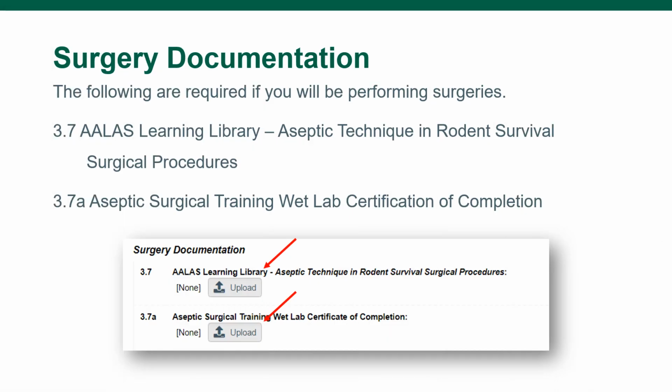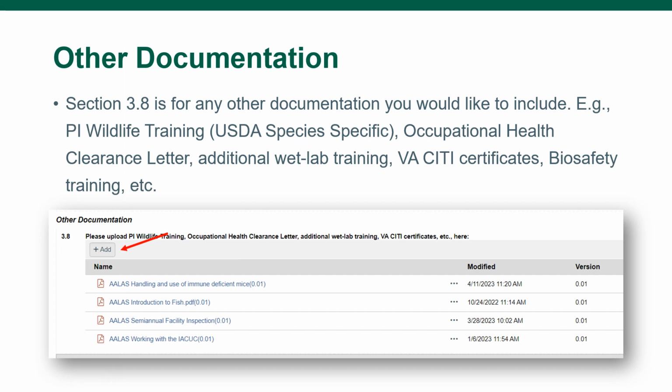Surgery documentation. Section 3.7 is for your ALAS aseptic surgical certification. Section 3.7a is for your aseptic surgical wet lab certification. Section 3.8 is for any other documentation. This documentation could include a PI wildlife training regarding a USDA species-specific animal, occupational health clearance letter, city certifications, biosafety trainings, and other trainings that you take to help you with research.